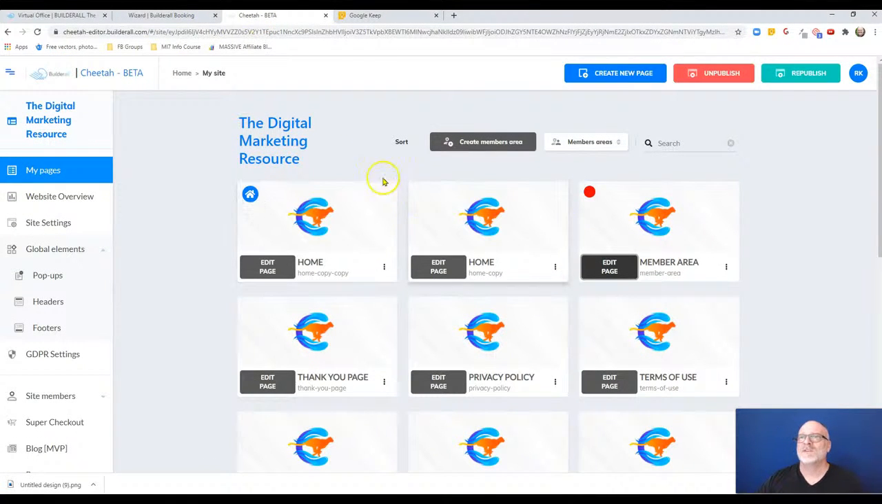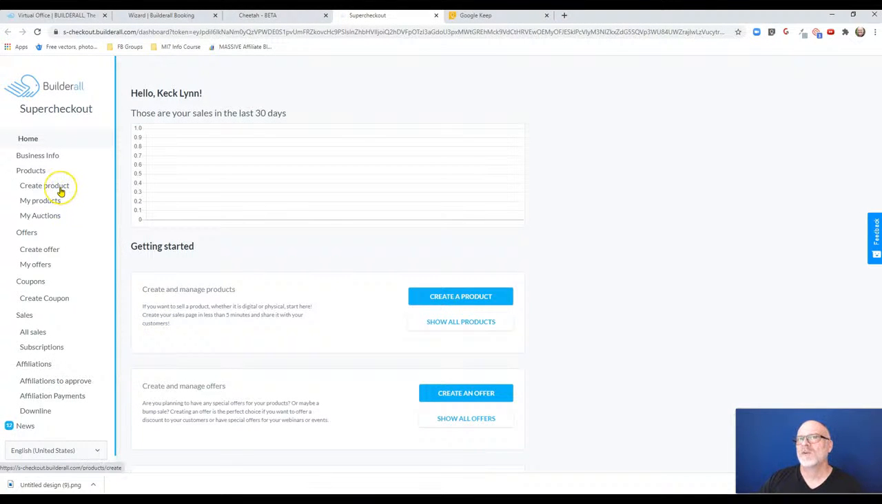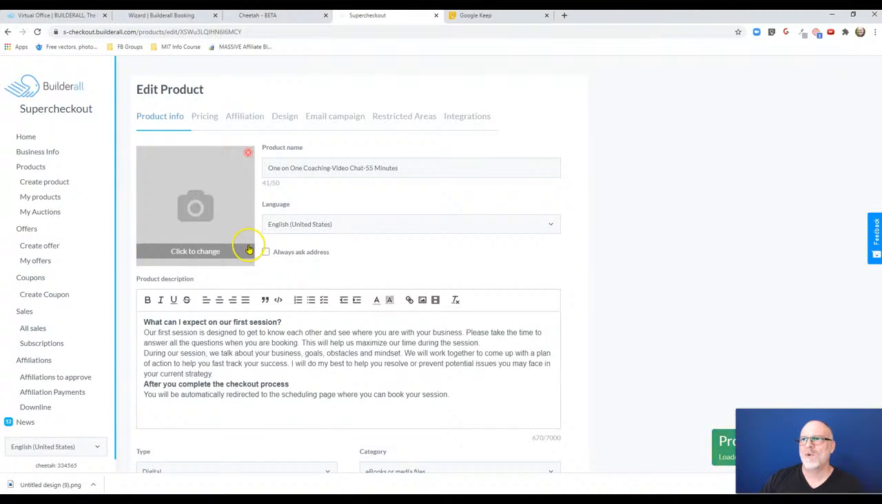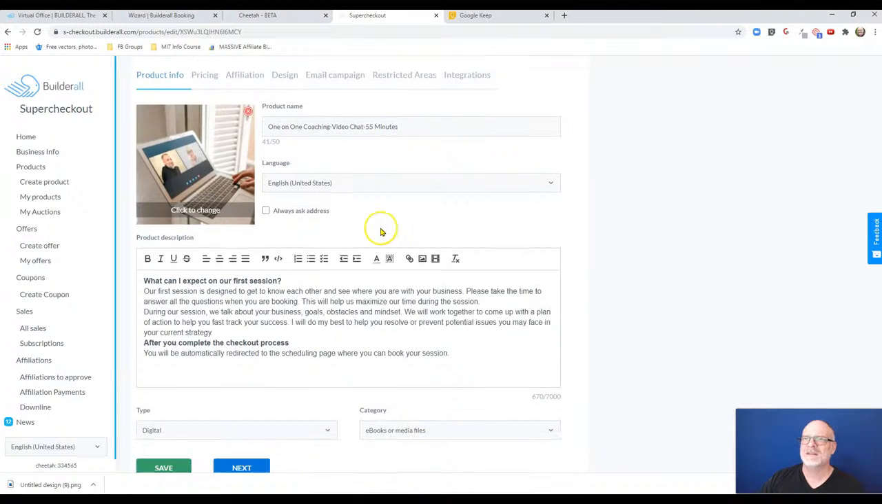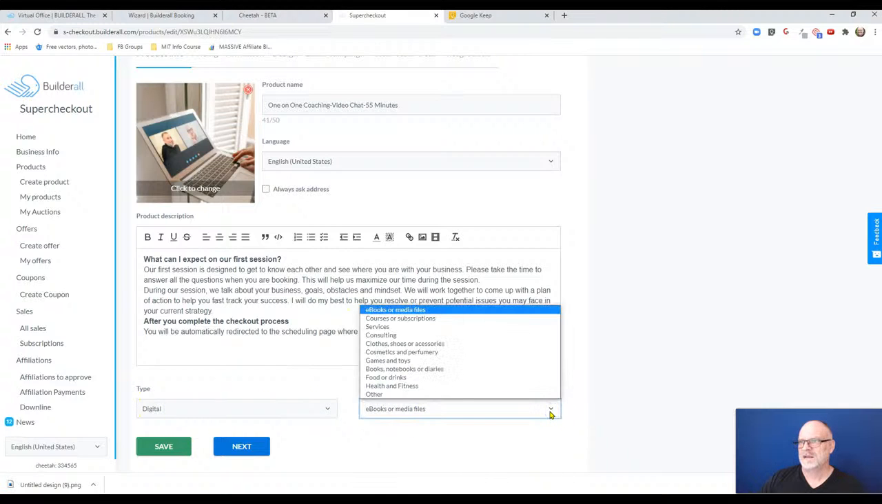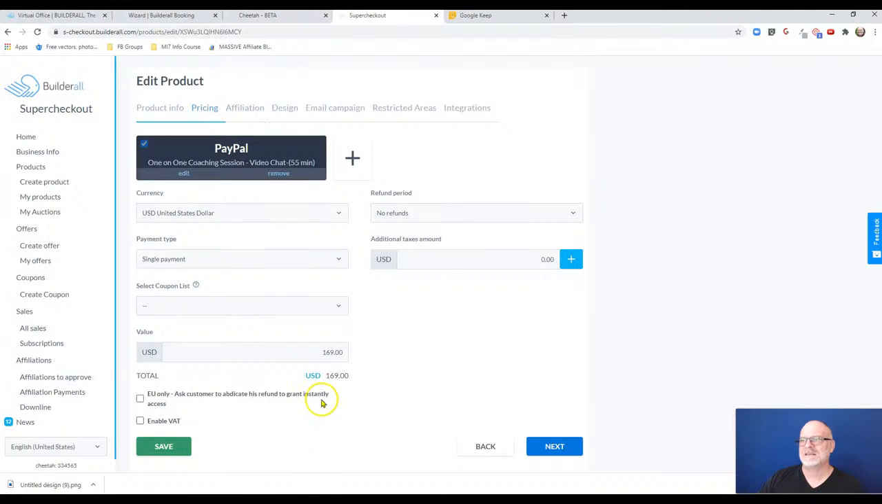We come to the main dashboard for the website. On the left, we'll find our Super Checkout. And here's where you would create your product, okay? I'm going to go to My Products and just walk you through what I did here. I created a product called One-on-One Coaching Video Chat 55 Minutes. I'd like to be very clear on what it is, what you can expect, a little description here. Type digital, and it is going to be consulting actually. Okay, and I'll say next.